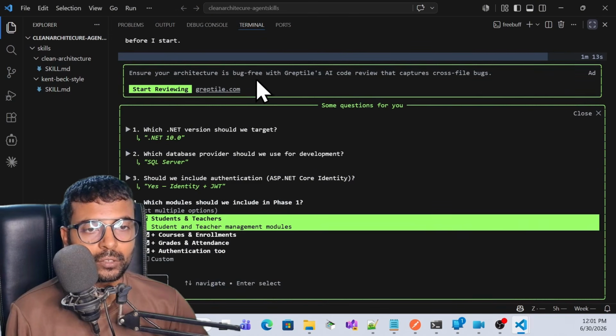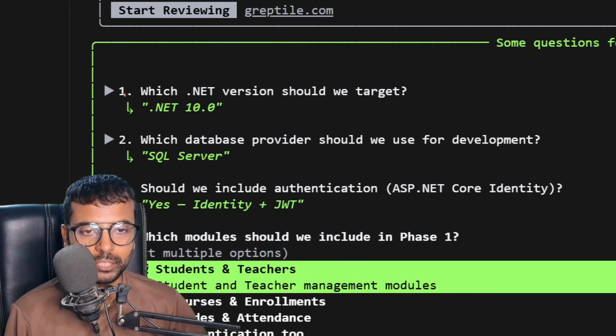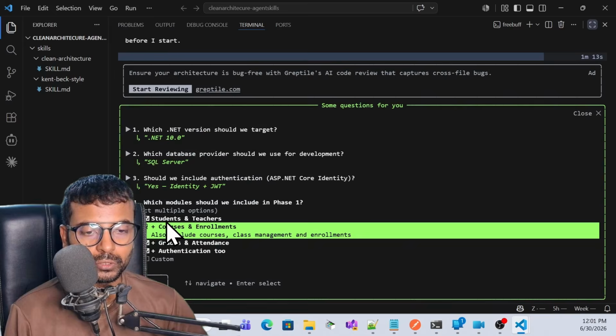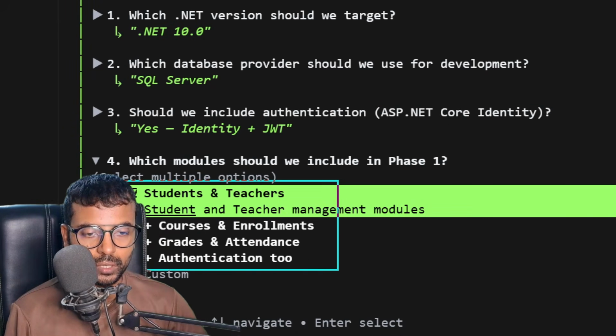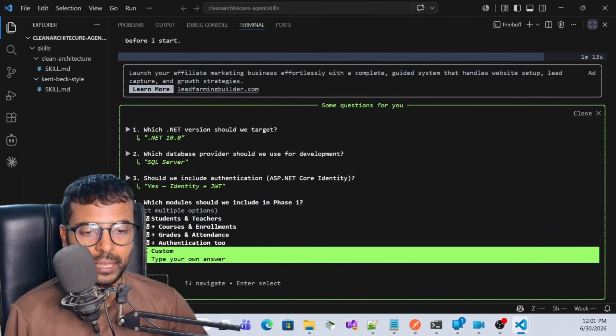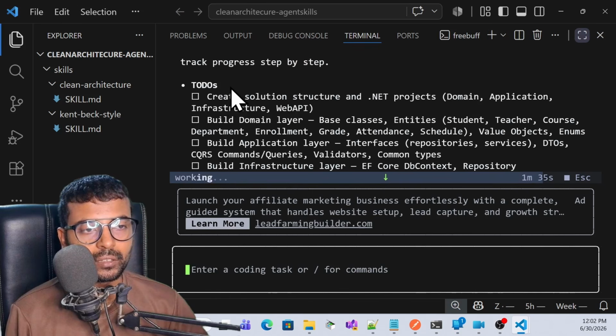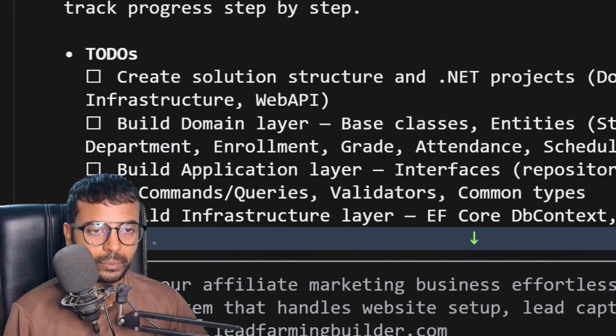Now in this coding assistant, they asked a couple of questions, like which target framework do you want. So I'll just require .NET 10 and SQL Server. They provided some information, so I added it. Also we have to use Identity plus JWT, and which models do you want. So I'll use all the models. I just want everything here, and simply hit enter. Afterward they create all the tasks here. So let me go through them one by one.